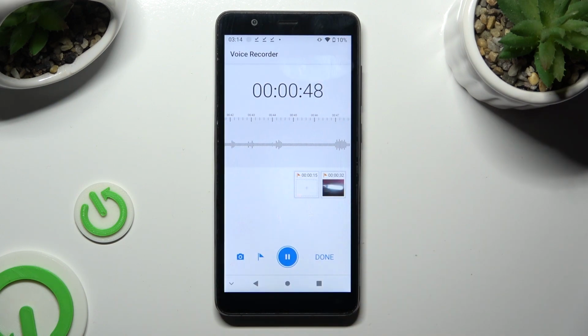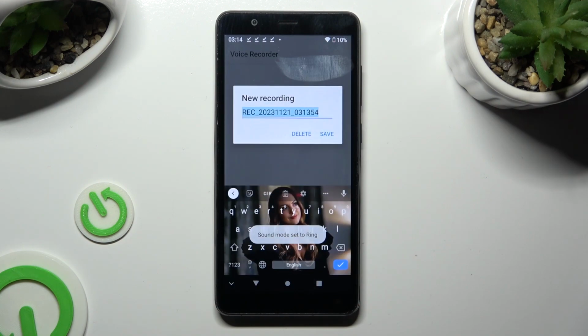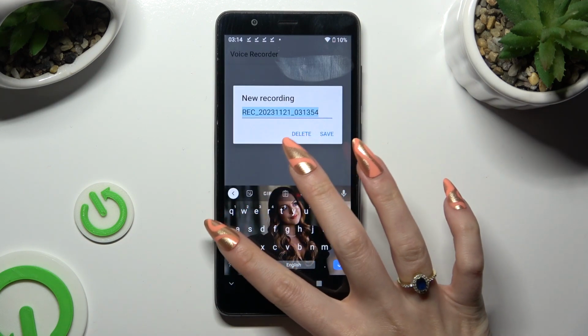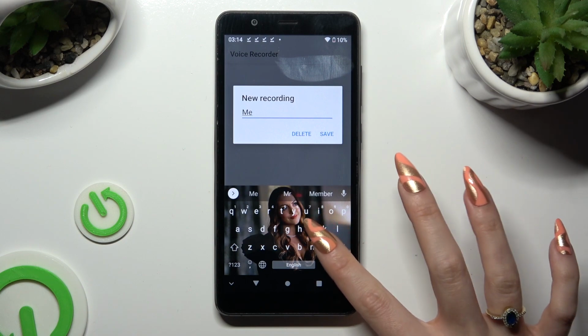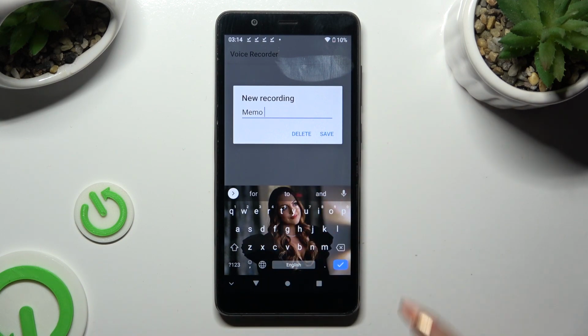If you wish to end your recording, tap on Done at the bottom right corner. Then you can name your recording right away. And click on Save in the pop-up.